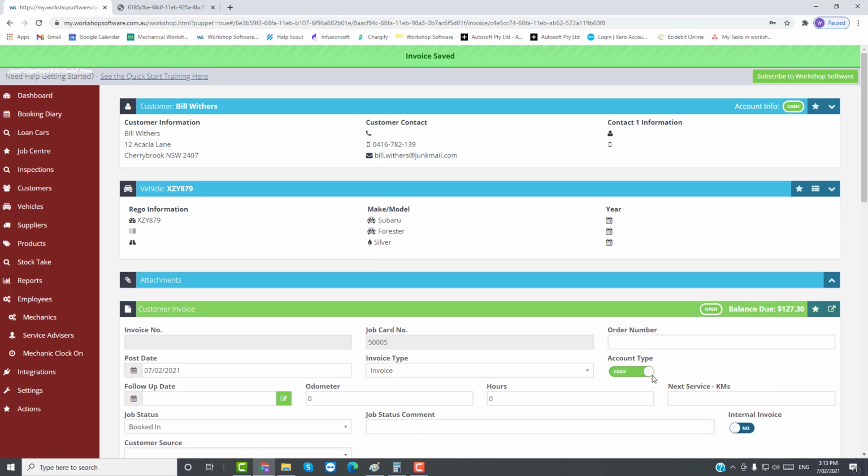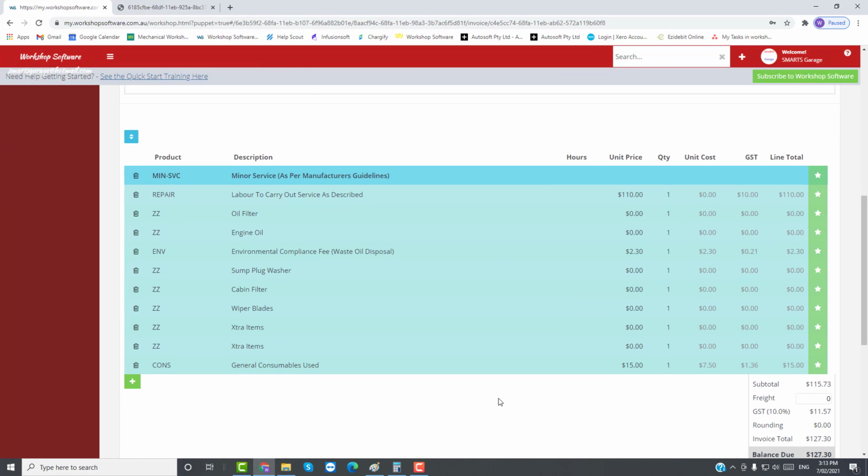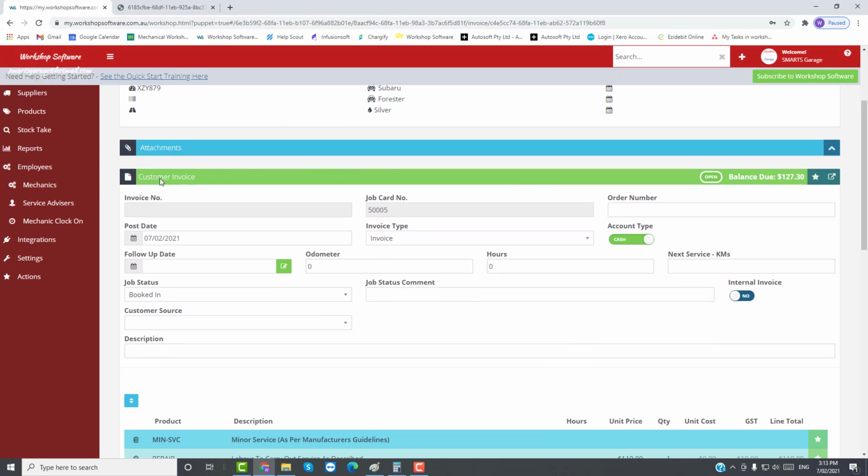Okay. This does not process the invoice. This just gives us all the relevant information for the invoice. Now, if we wanted to look at what this invoice looks like at this point in time, we could simply come across on the green bar, go all the way to the right, click on this icon on the far right-hand side, and go print me a copy of this invoice.